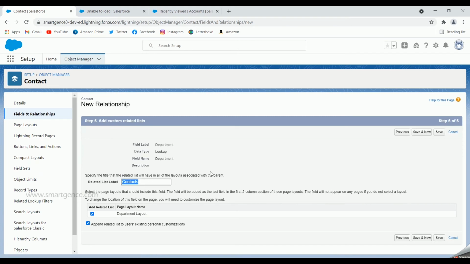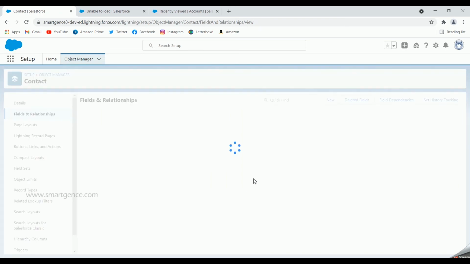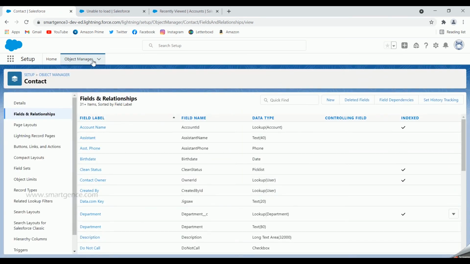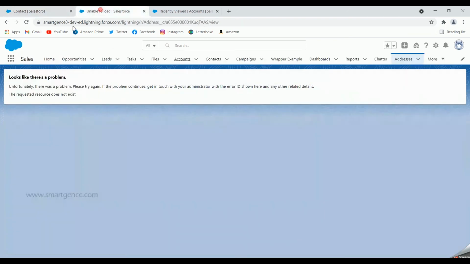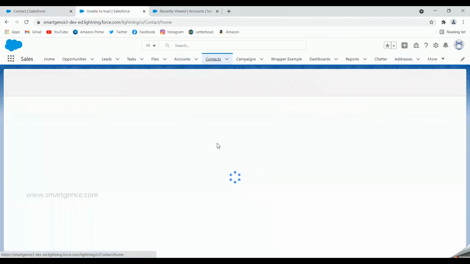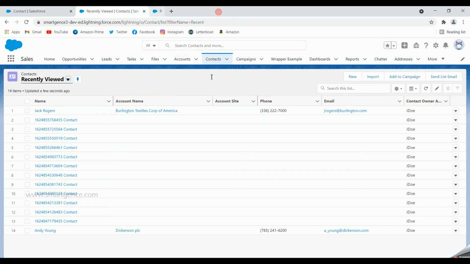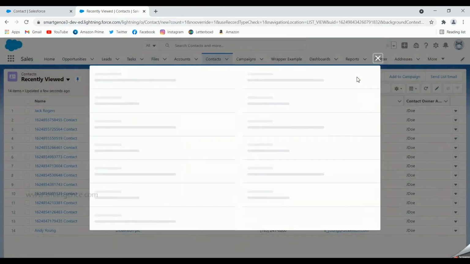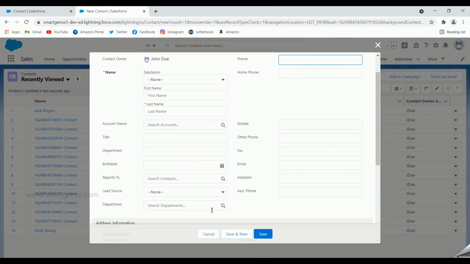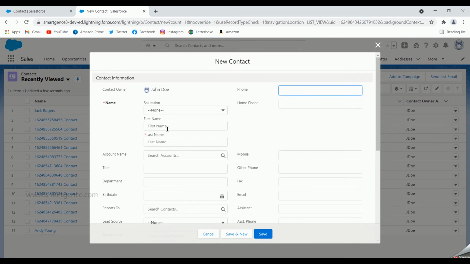Yeah, and for the related list label, I am going to give this as student details. So I'm saving this. Right, it has got saved, right? So let us try creating a contact record. Contacts is over here. Let me close this contacts. So when I create new, we would be able to see this department, and this is not compulsory, right? Since this is a lookup field, this is not compulsory. So let me fill out the compulsory fields.